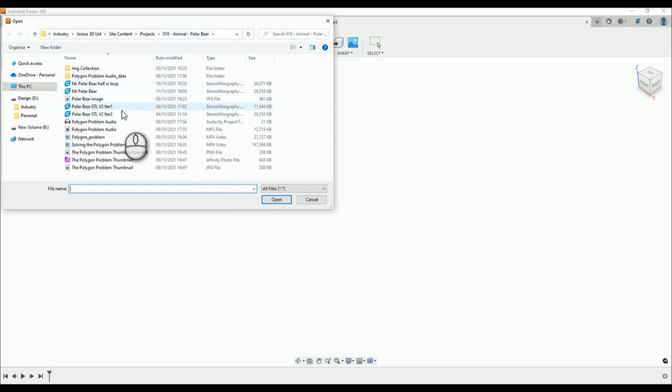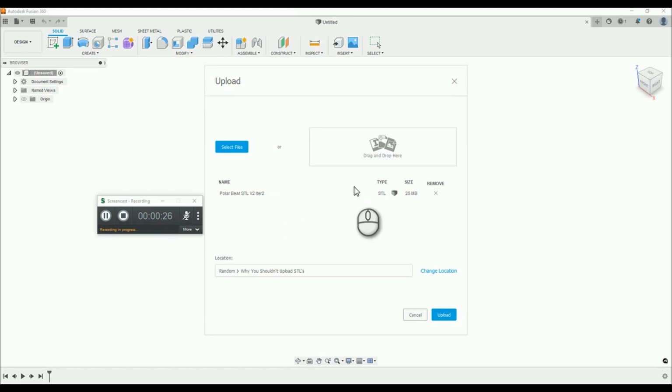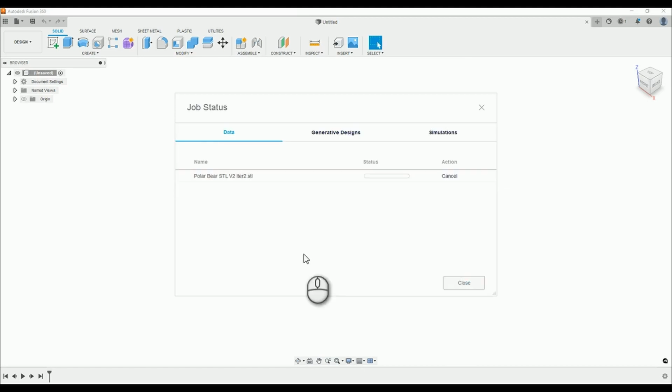It should be somewhat familiar. It's the STL of my polar bear. And I'll click the upload button when I'm ready. I'm now presented with the job status window, and this shows us how much progress the upload has made. I can close this window if I want.